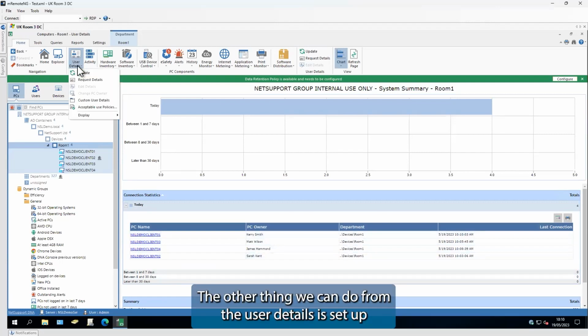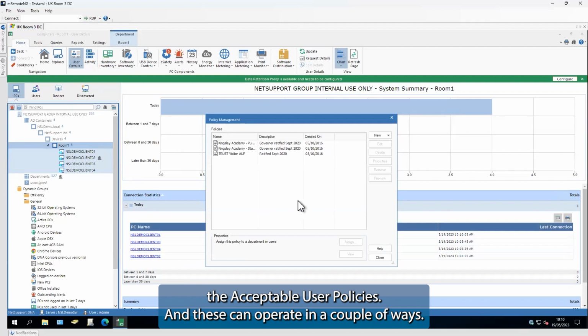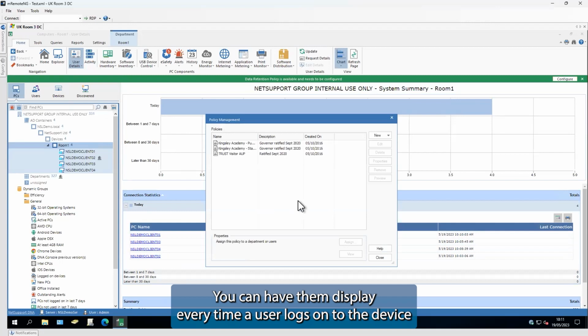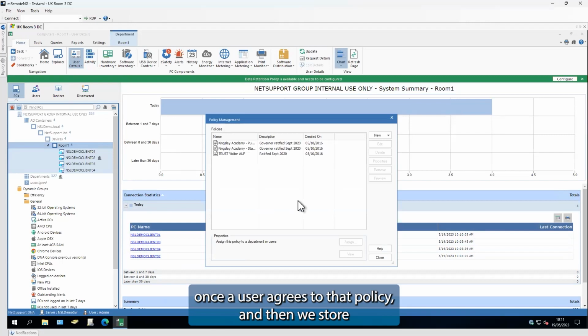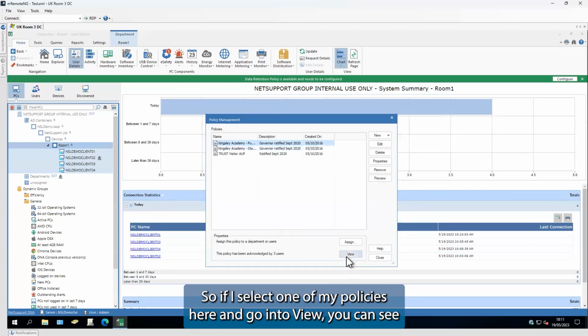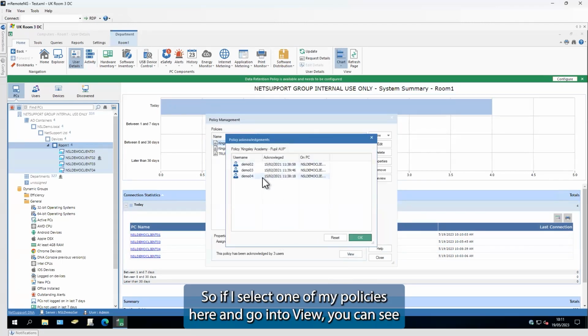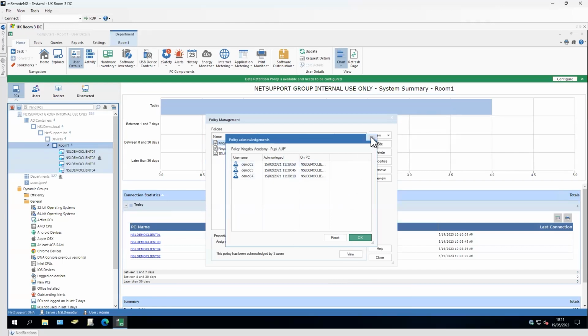The other thing we can do from the user details is set up acceptable user policies. And these can operate in a couple of ways. You can have them display every time a user logs on to the device, or you can have them displayed once a user agrees to that policy, and then we store some information on when the user acknowledged that. So if I select one of my policies here and go into view, you can see I've got the time and date my users agreed to the policy there.